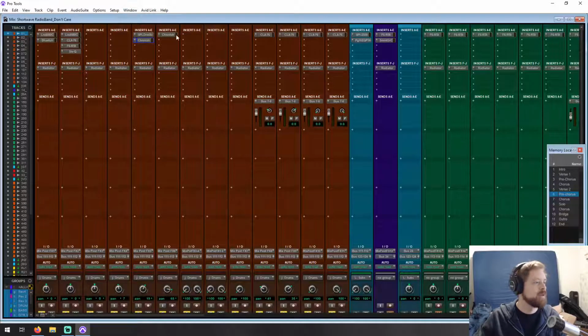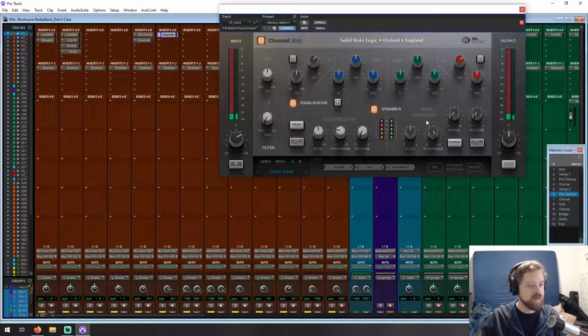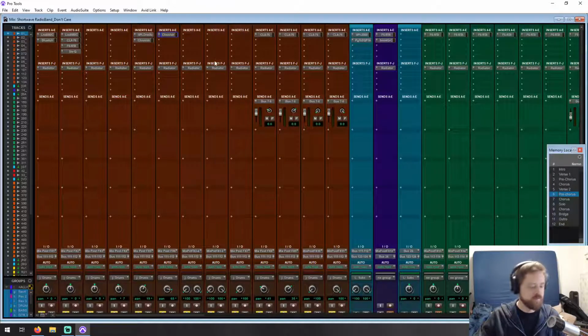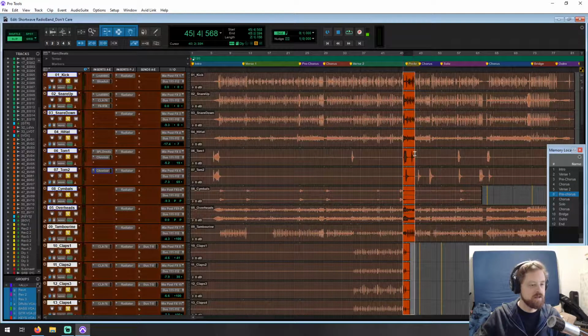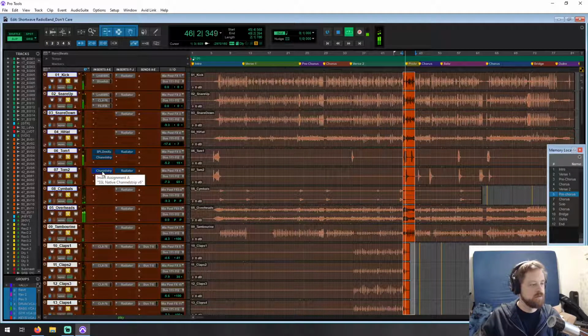That's it. Same on the floor tom. A little bit of EQ, a little bit of saturation, slamming it in like 6 to 10 dB in the compressor. Let's grab a tom fill so you can hear that. So that's what they sounded like originally. Here's the plugins.